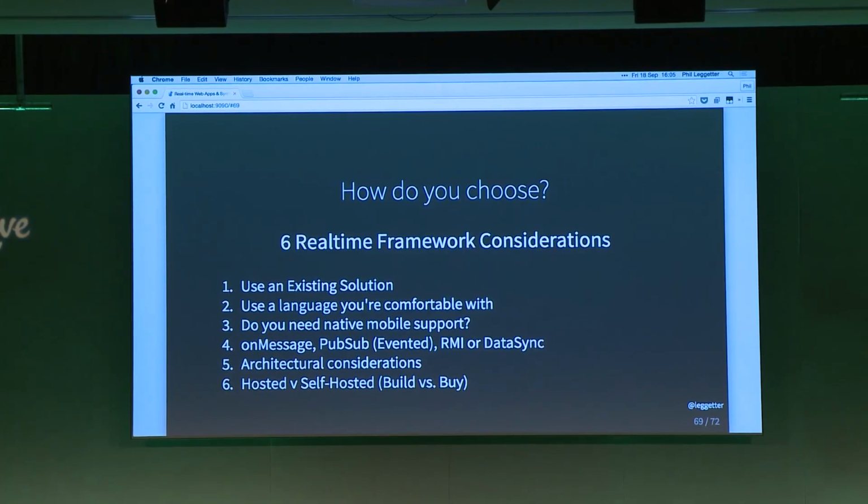So, in summary, use an existing framework. Use a language that you're comfortable with, if you can, and if the framework offers the functionality you need. Do you need mobile support? What sort of communication style do you need? One-message simple messaging, pub-sub, evented pub-sub, RMI, or data sync? What are your architectural considerations? What do you want that to look like? Where does this real-time framework integrate with your existing app or your new app? And think about hosted versus self-hosted.